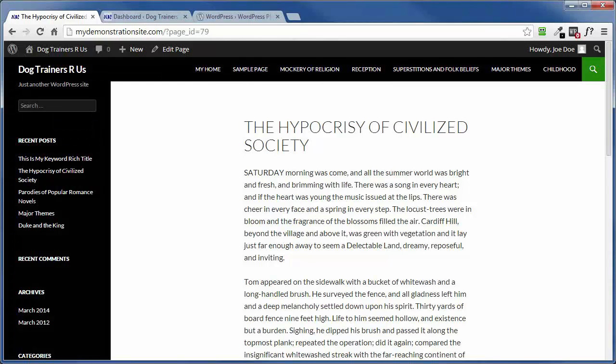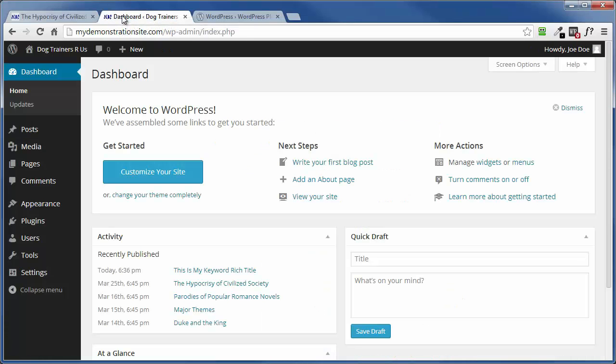A WordPress plugin is a piece of software that adds functionality to your WordPress site. Now this video is going to show you how to locate, add, and activate plugins for your WordPress site. To do this, we need to log into the dashboard area of our site, and I've already done that here.